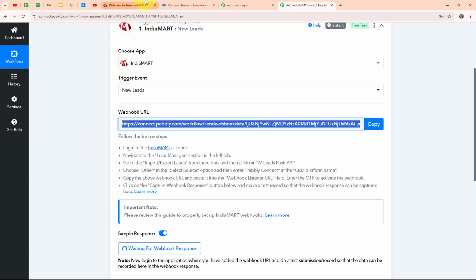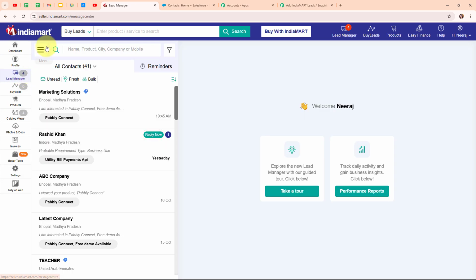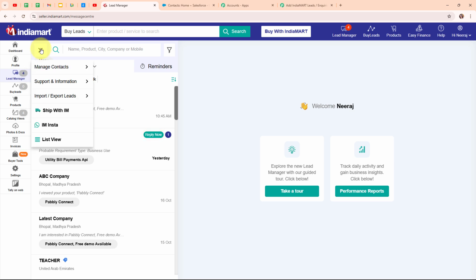And here I've already logged in to my IndiaMART account. So this is my IndiaMART account, and from here I'm going to click on this lead manager option given in the left sidebar. And from here I'm going to click on this menu option given over here. And here under menu I'm going to select import export leads. Now here under import export leads I'm going to select push API.